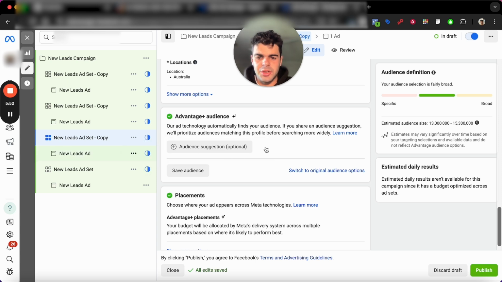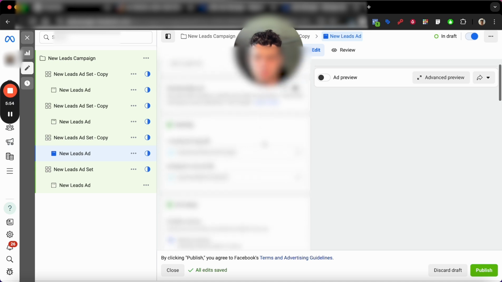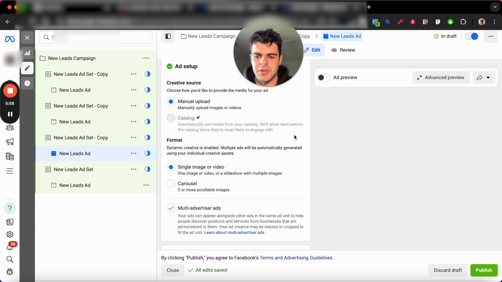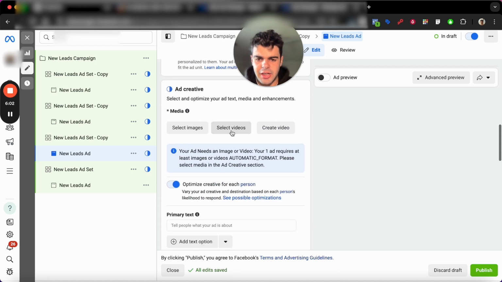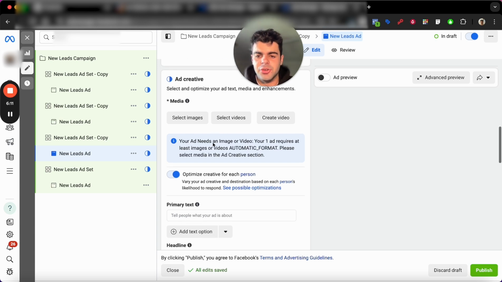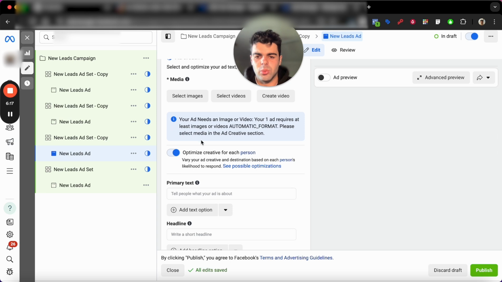So now we are on the ad level. Now I'm just going to scroll past this here so it doesn't show the Facebook pages. But once you're here, you're going to see that you're actually able to upload far more images and videos because we've turned on dynamic creative. And this is why dynamic creative is so powerful, because you can actually add up to 10 videos and 10 images, or a combination of 10 pieces of media, into one ad set.